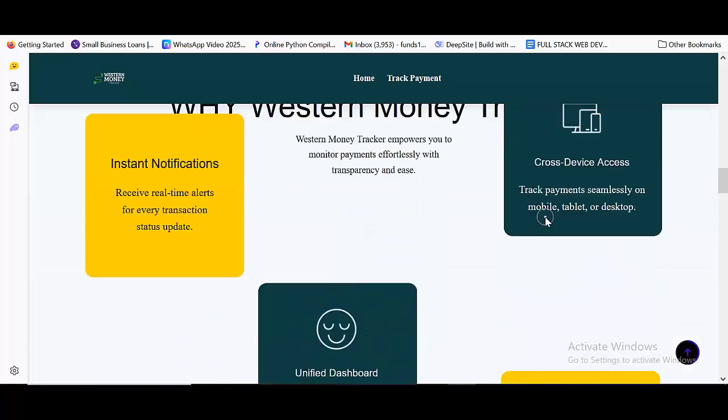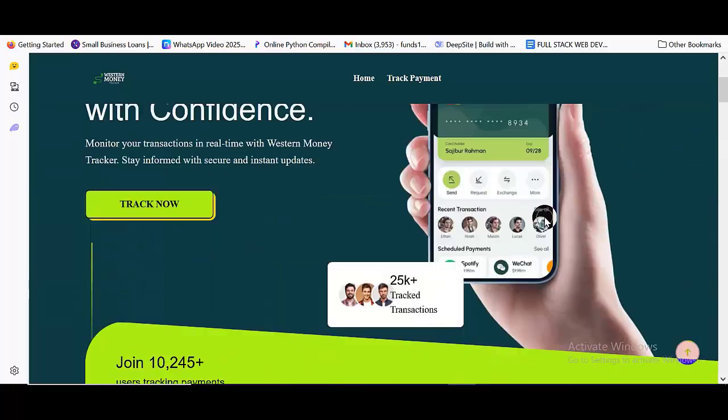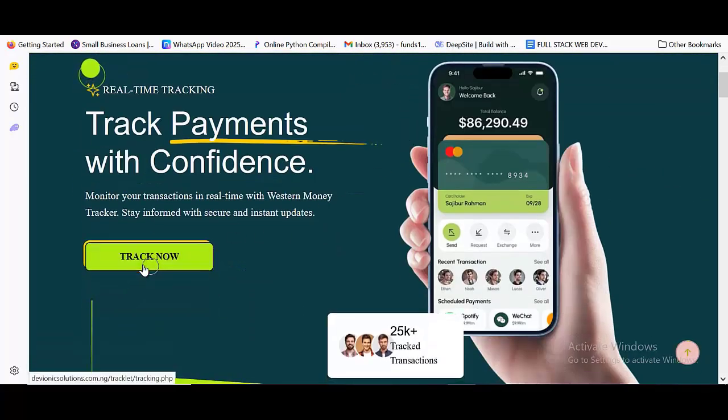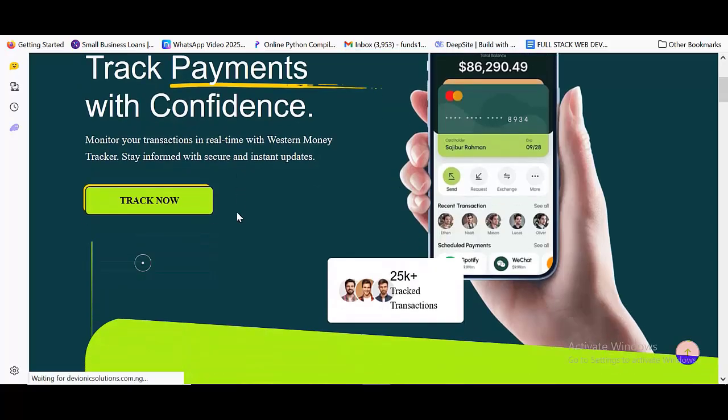So basically, how it works is you just have to come here, click on track payment here, or come here and click on track now. So let's click on track now. Okay, click on track now. Just give it time to load.